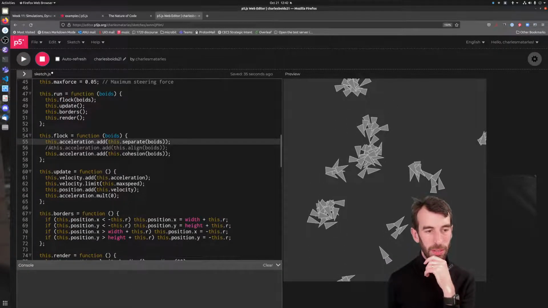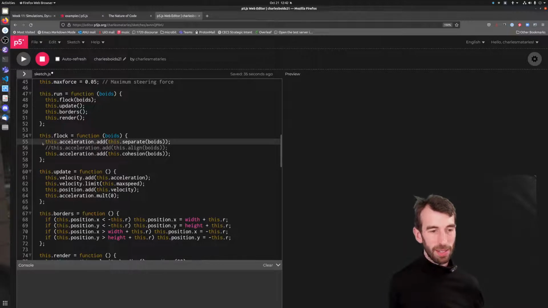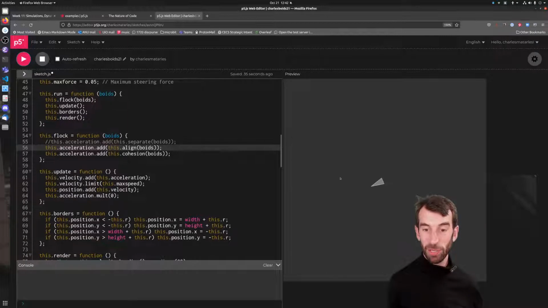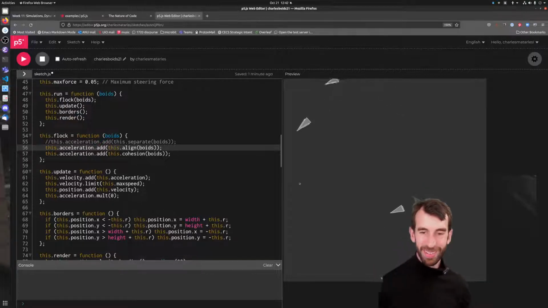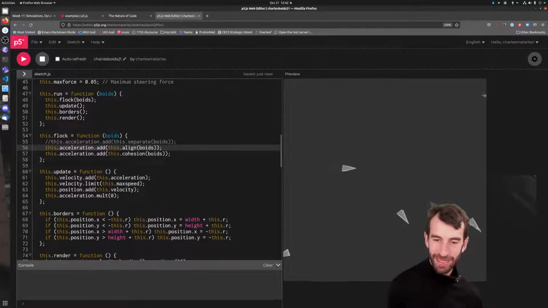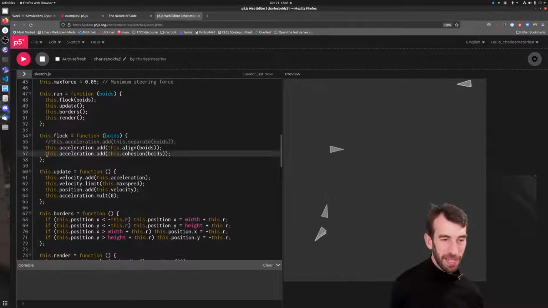Weird. Okay, what about cohesion and alignment? Those will pull against each other, won't they? Now they want to work as like a little arrow through space. They just want to live on top of each other. That's funny. What about alignment and separation?